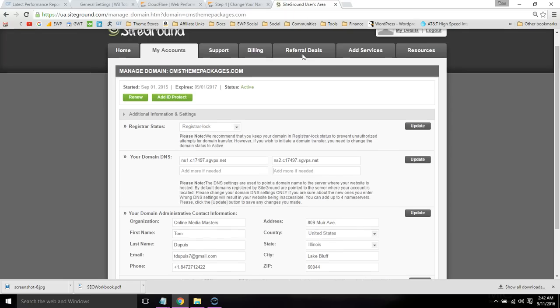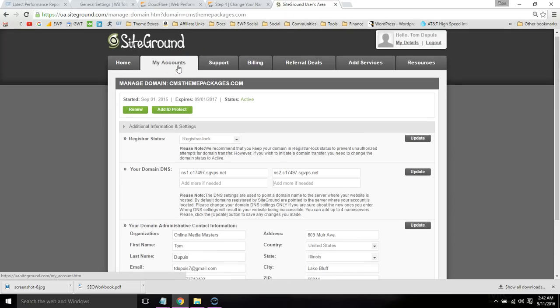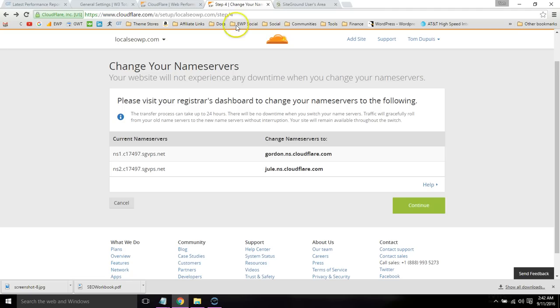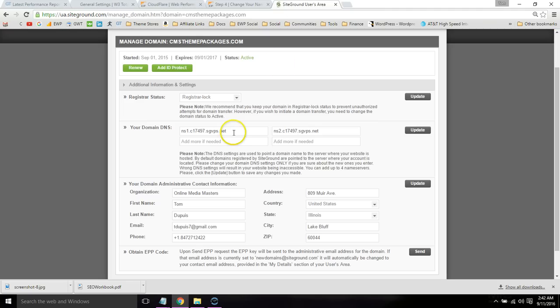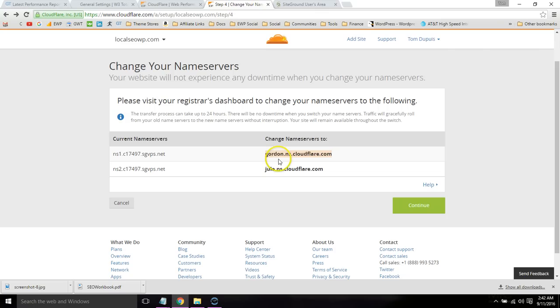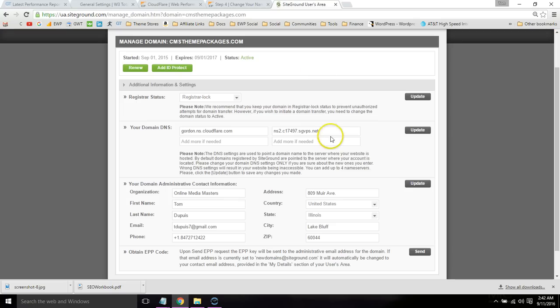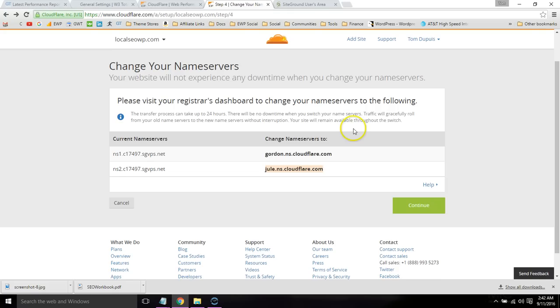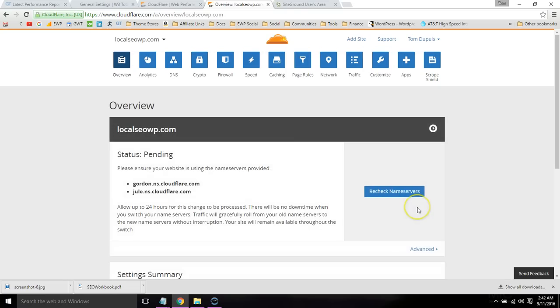I'm with SiteGround, so this is going to be under My Accounts. What you're going to want to do is copy this name server and paste it in the first field, and then copy the second one and paste it in the second field. And you would click Update in your hosting account. Once you're done with that, click Continue. It's going to take 24 hours to propagate, but there are a few things we can do in the meantime.